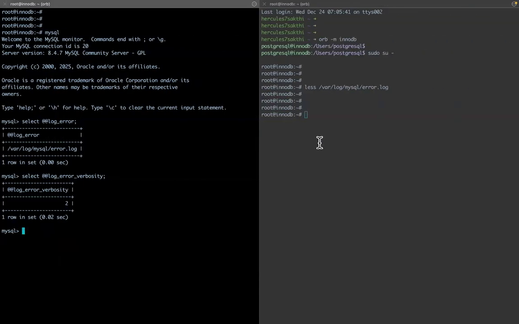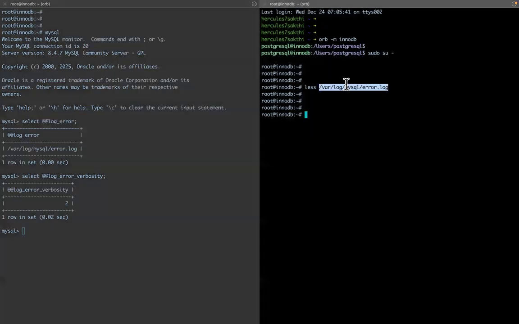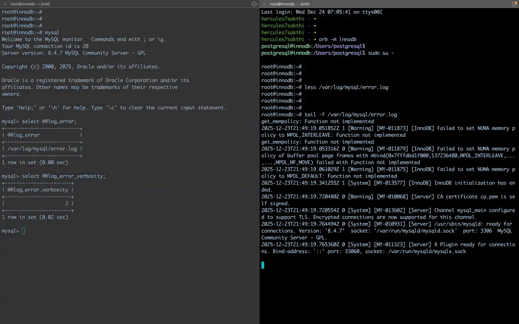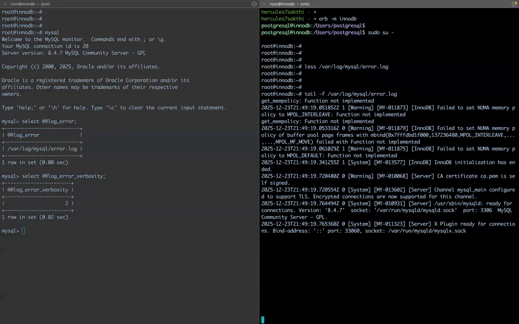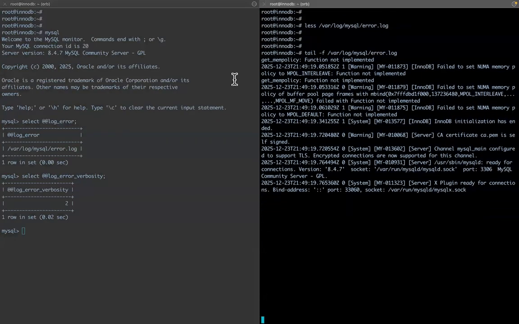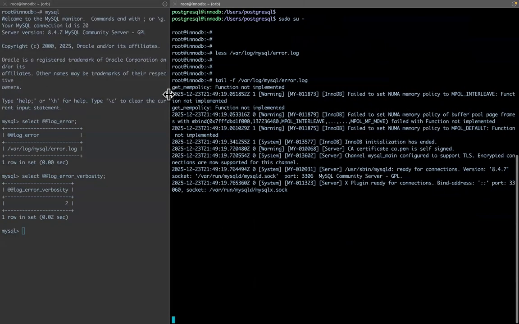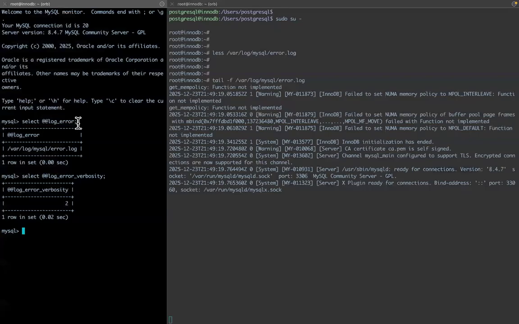And I showed that the system tag will appear at all three levels. Only notes, warnings, and errors you can control. Okay, let's see an example. Let's tail the error log here. I'm going to restart the MySQL service, and we will see how much content is getting written for each of these values. First I am going to set global verbosity equal to 1.